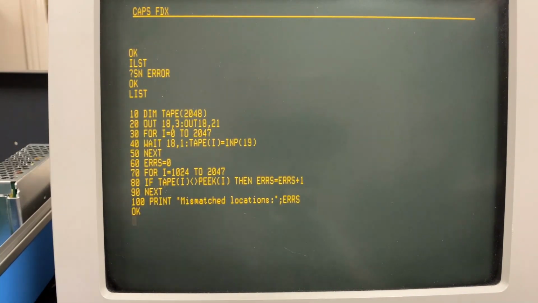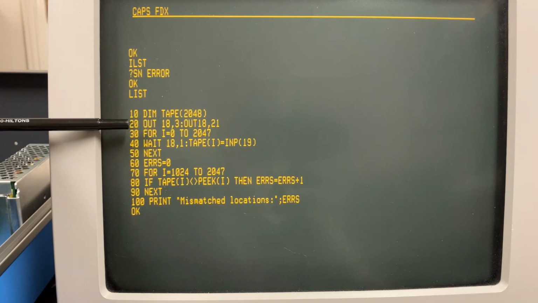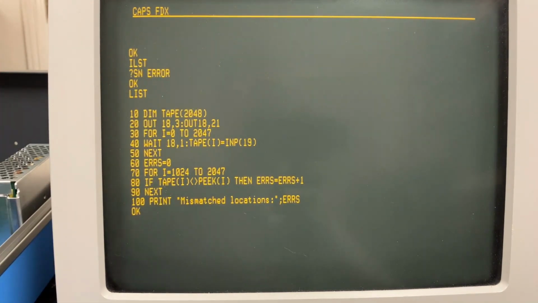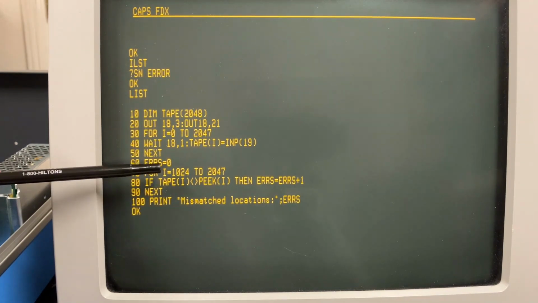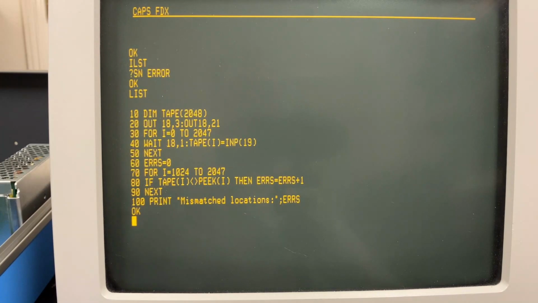After that, I'll go through a loop looking for how many mismatches I have. A couple of things. Right here, I'm doing an out 3 and an out 18. That's reinitializing or resetting the UART to clear up any garbage that might be in there so it starts off clean. The other thing you'll notice is that I'm not checking all 2048 bytes. I'm checking just the last 1K of the bytes.